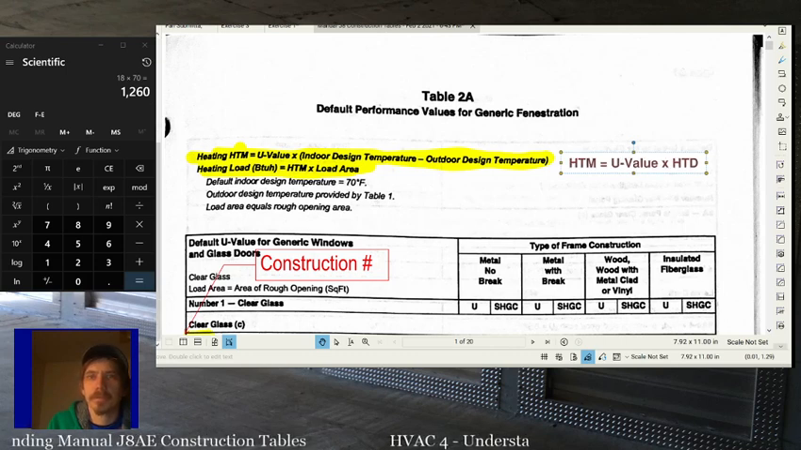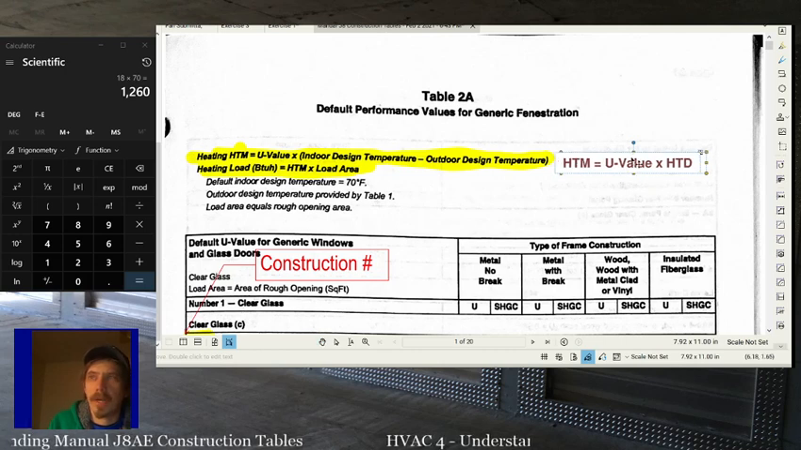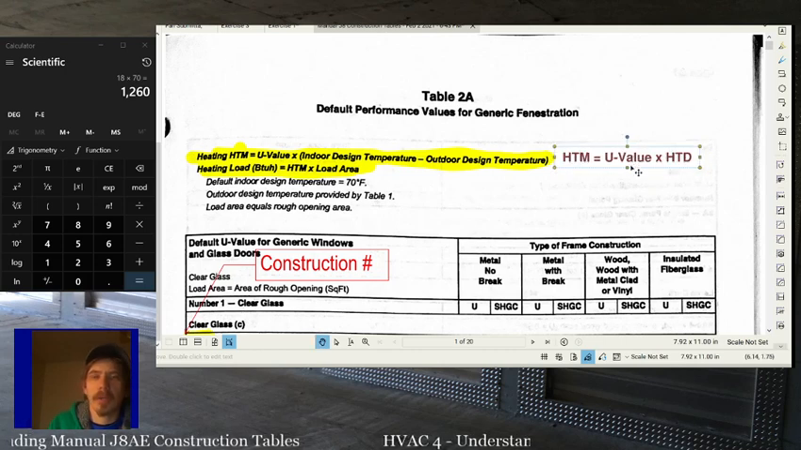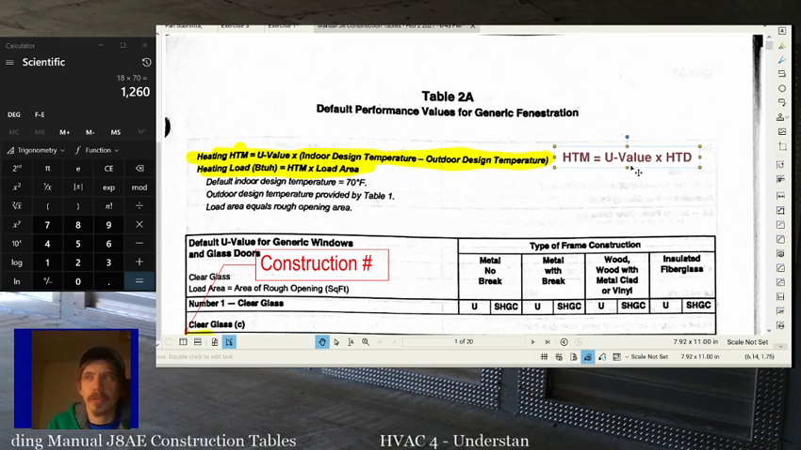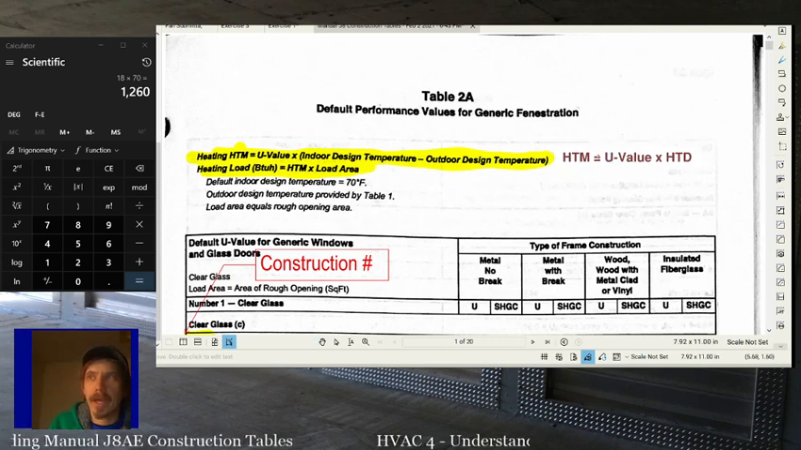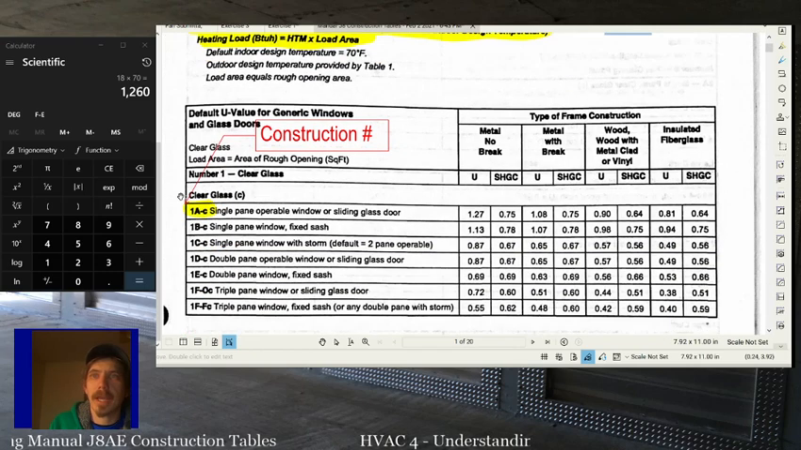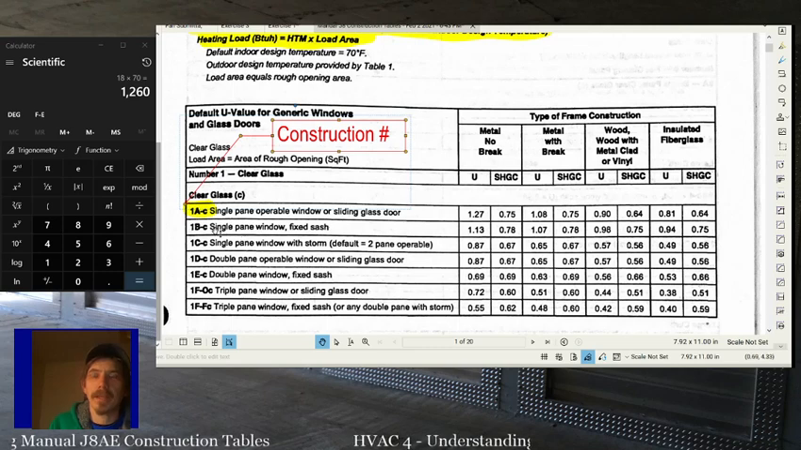So, to find that number so that we can figure out how many BTUs we're losing through all the windows, we need to have that HTM. The HTM is our U value times our HTD. The U value is what we're going to find in this table with the construction number. The construction number tells us where we got the number.